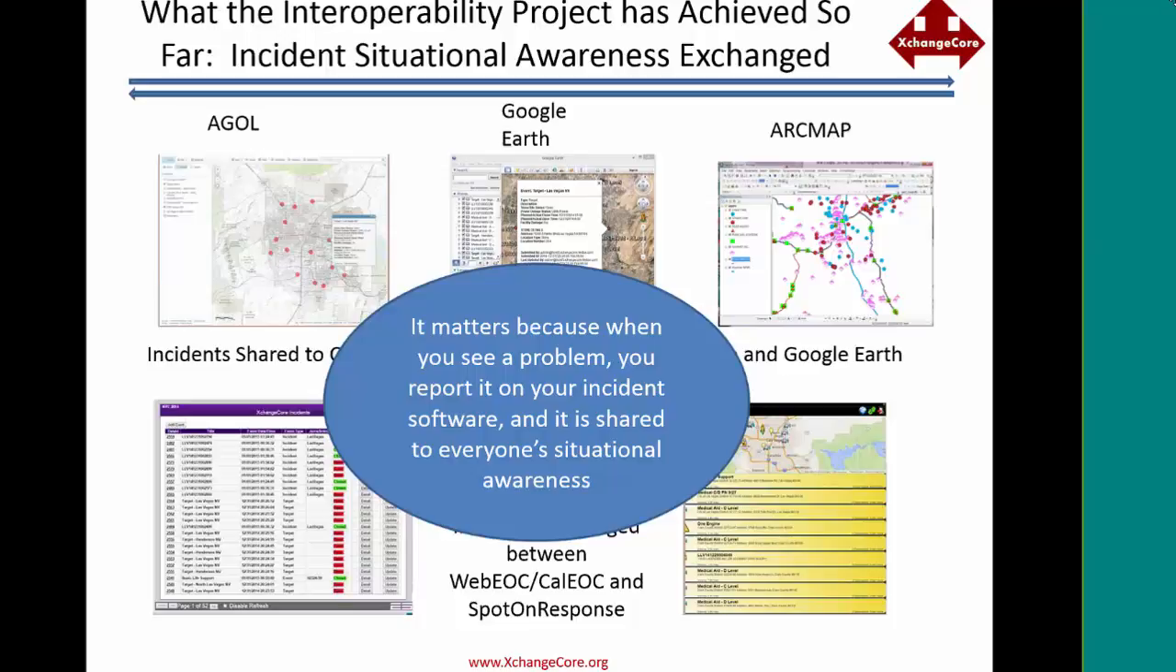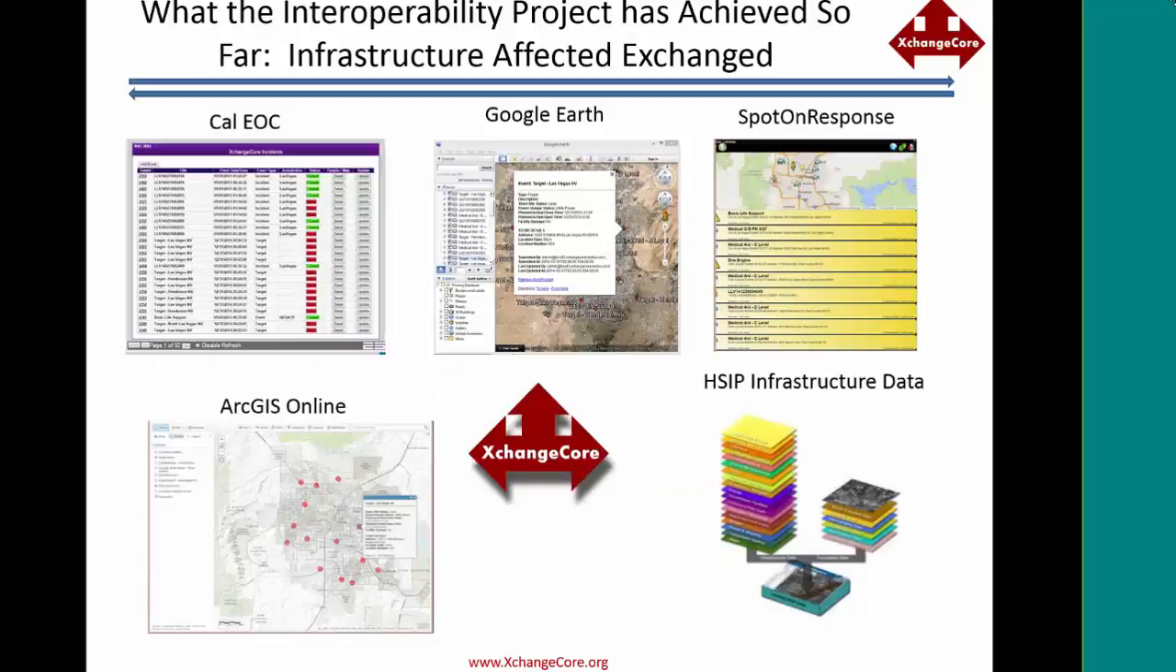And we have also been able to share information about infrastructure that's been affected. And again, it's viewable, and you can share information through these various tools. Some of the information that we can share is infrastructure data. You can see on the bottom right, there's the HSIP infrastructure data. And our partners at NASA JPL are taking some of that information and turning that into points on a map that you can click on, and the people out in the field can add information to it, and then you will also see that on your tool as well.